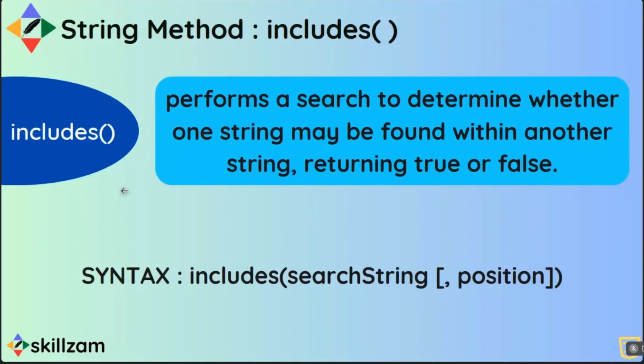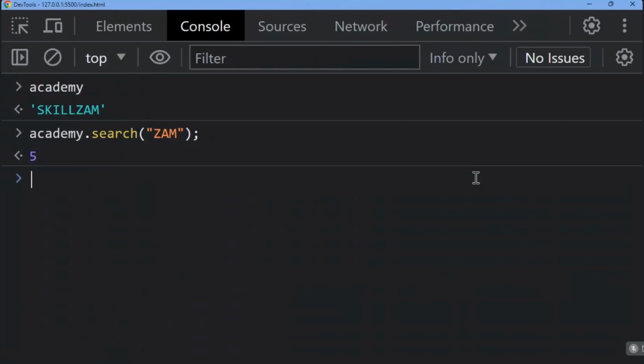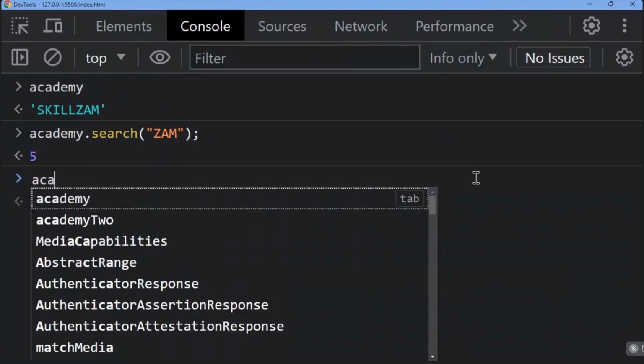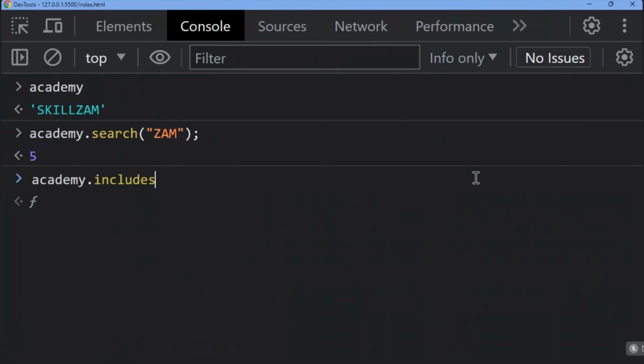And then includes also performs the same search to determine whether one string may be found in another string, returning true or false. So what is the includes method? The includes method is boolean in nature. What it means is it will just return you true or false. It will not return the first position of a substring the way search does. It will just say whether it exists or not. Like for example, academy, I can say includes ZAM or not. So it includes.